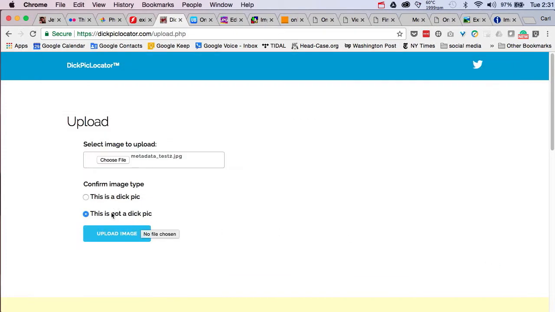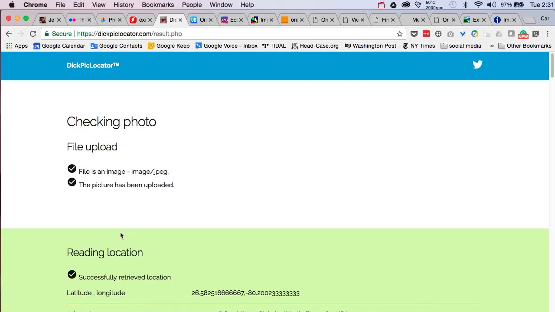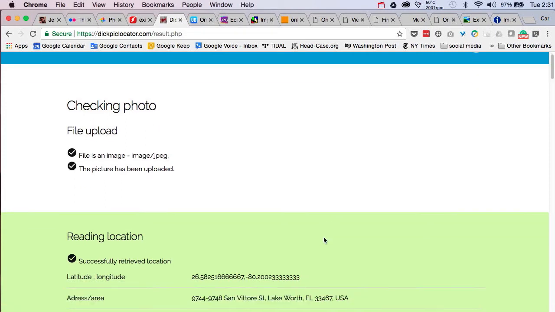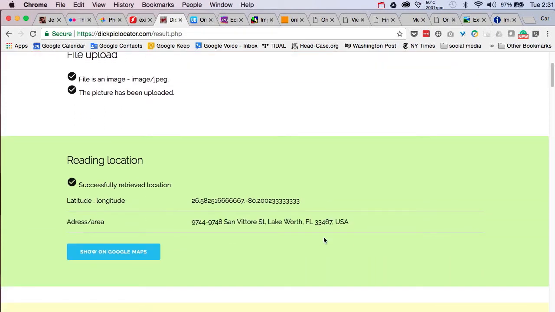And as you can see here, the picture does not have to be a penis. And you can even specify that, although since he doesn't look at it, I don't know what that really means. But it comes back with your GPS information to the umpteenth decimal point and also resolved to a street address.